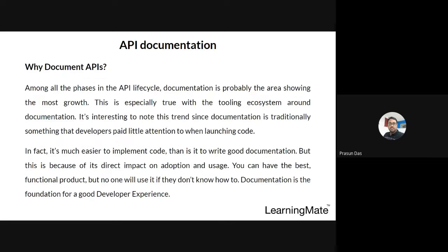So why document APIs? What is the need for that? Among all the phases in the API lifecycle, documentation is probably the area showing the most growth. This is especially true with the tooling ecosystem around documentation. It's interesting to note this trend, since documentation is traditionally something that developers paid little attention to when launching code. They prefer to code the APIs, but don't prefer to document them.